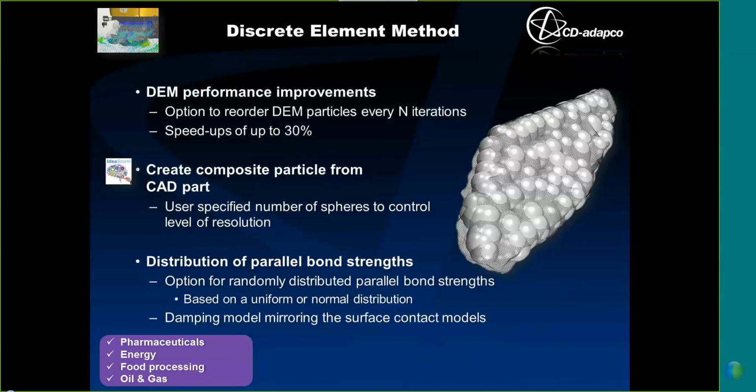And again, on DEM composites, we can also now distribute the parallel bond strength. So previously, parallel bond strengths were fixed constant across all DEM bonded particles. And now there's an option to randomly distribute these parallel bond strengths based on either a uniform or a normal distribution. There's also a damping model mirroring the surface contact models.